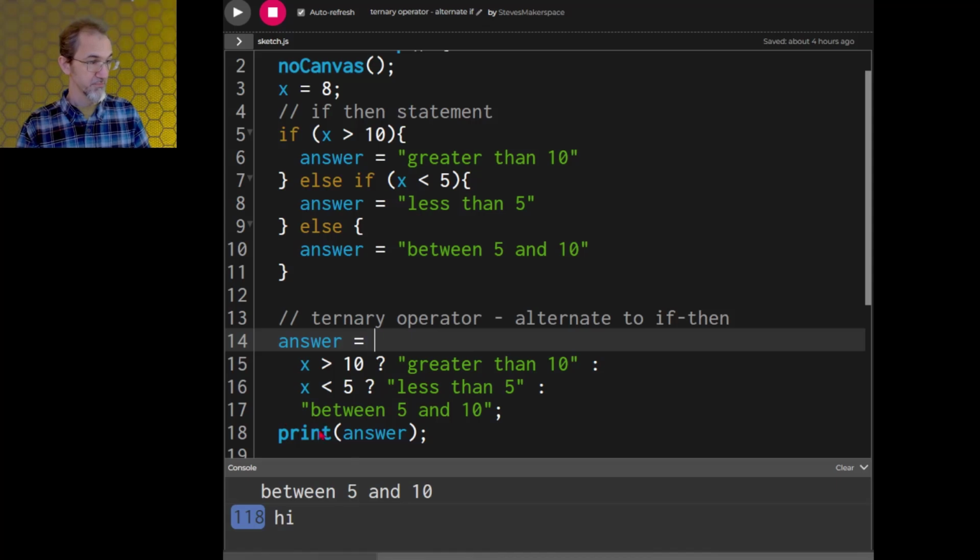Otherwise, make between 5 and 10 equal to the answer. So the question mark basically takes the place of if, and this colon is taking the place of else. So this reduces the amount of times you're using answer equals, you're not using a curly bracket, and you're getting rid of the if and the else and replacing it with just these characters. So a little shorter, and you could use this if you want, but I'm going to continue using if-then statements.